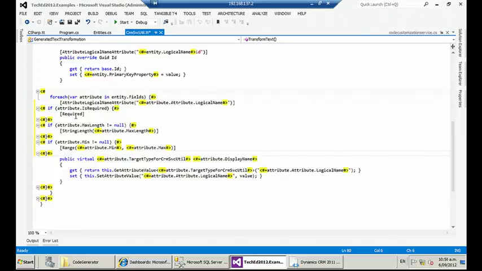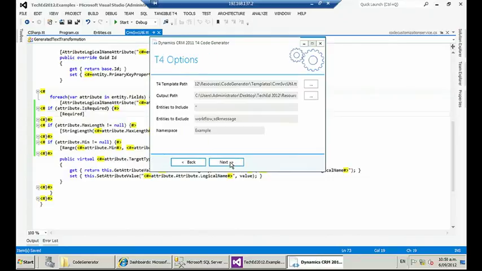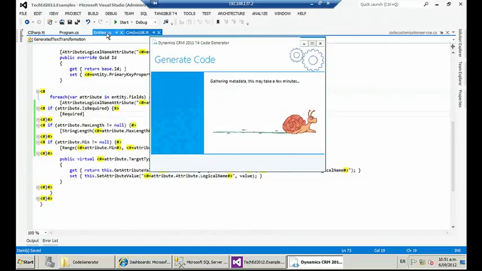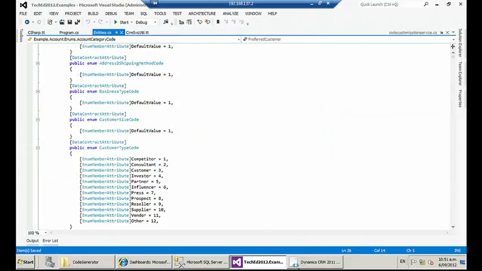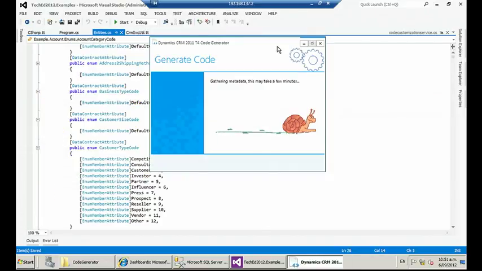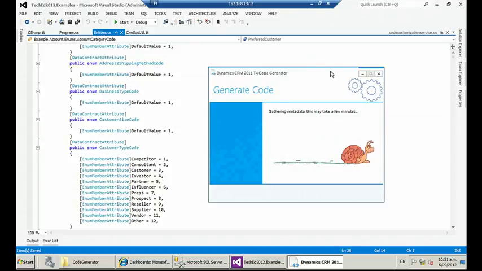So if this field is required, we're going to output the Required attribute, and if it's got a length, like a string length, it'll output that, and if it's got a range, if it's a number, it'll output that as well. So I'll save that, and then go back to the code generator, hit next, give it a few more seconds, and then you'll see that it's going to add these attributes in.